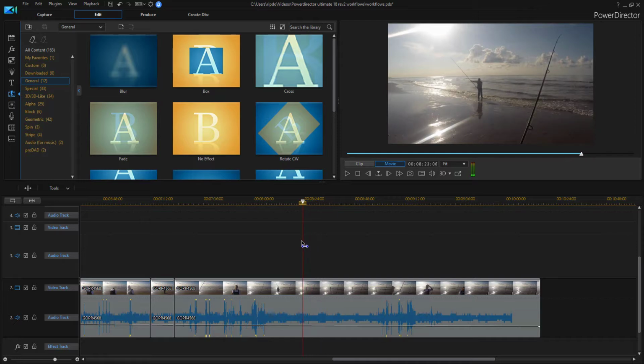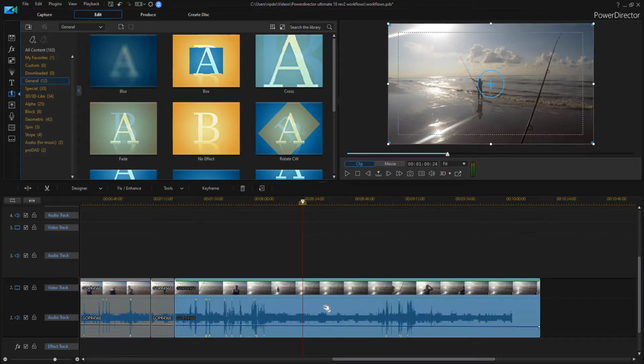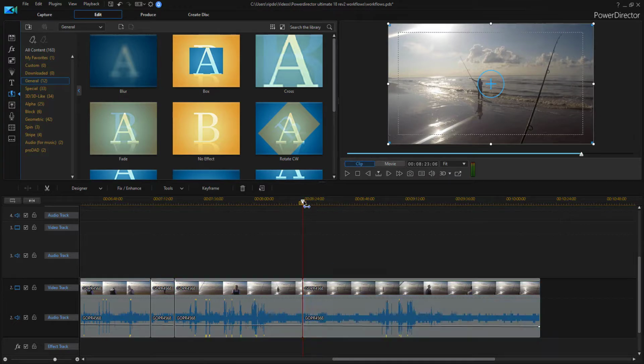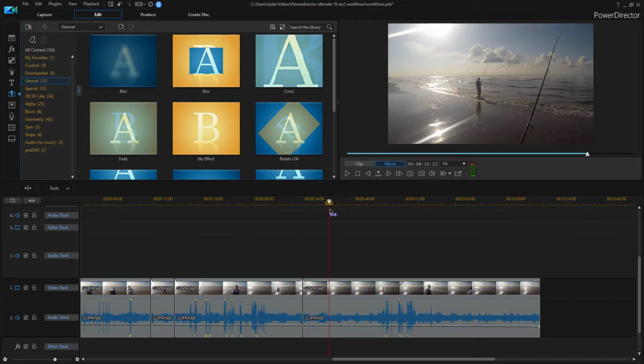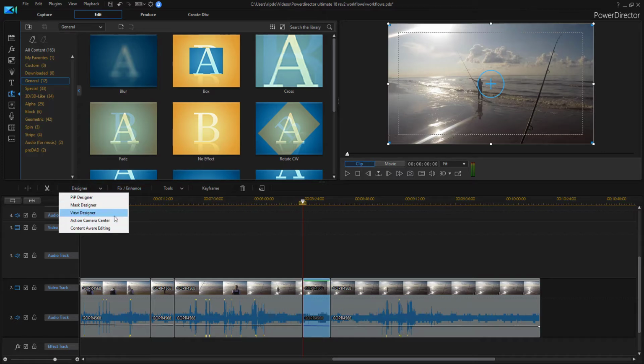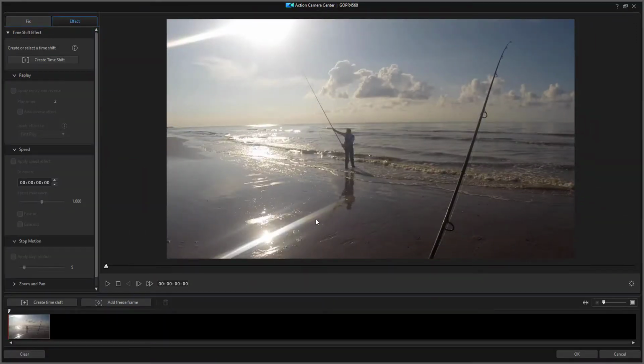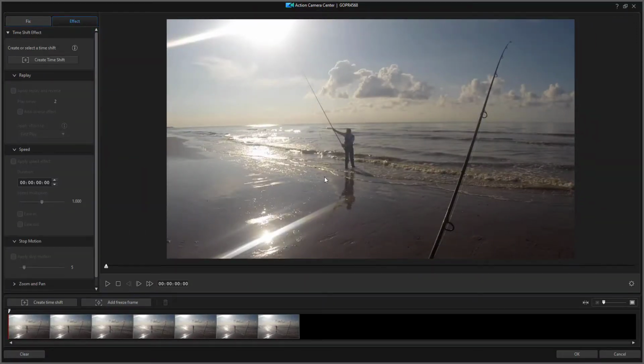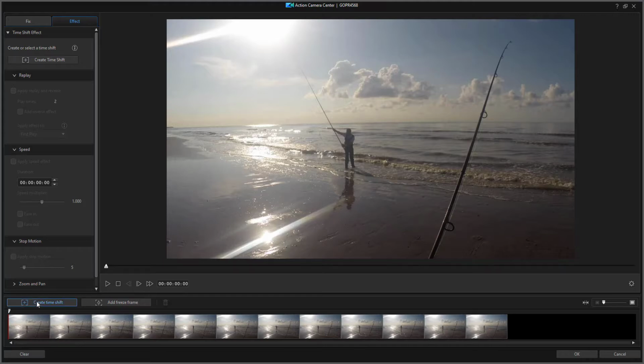But now we can do it the correct way. So I'm going to split. I'm going to do no panning, zooming. I'm going to do just the split. Go to my Designer. Go to Action Camera Center. And hopefully this time, yeah, we've got no warning messages coming up. And we've got this button back, which is called Create Time Shift. So you can see here by demonstration that you do not want to do any panning and zooming if you're going to use this method of doing this slow-mo effect.